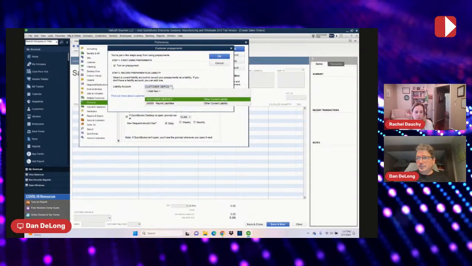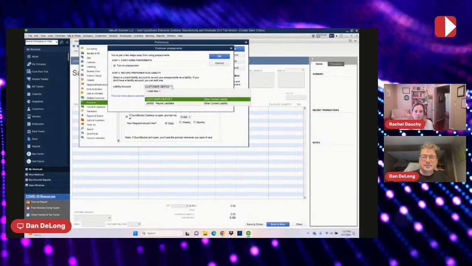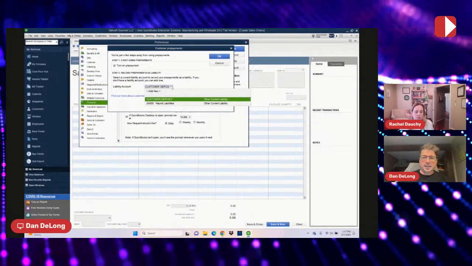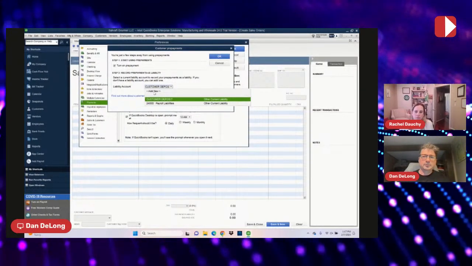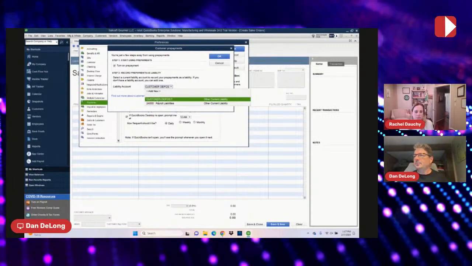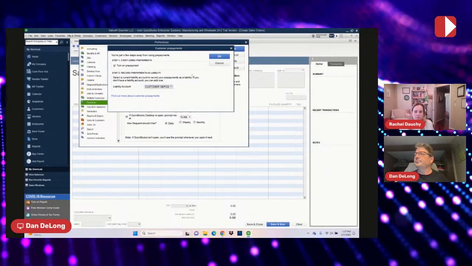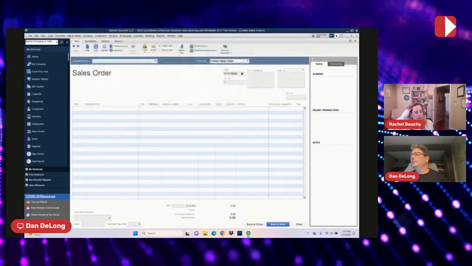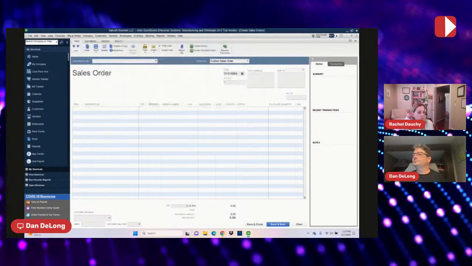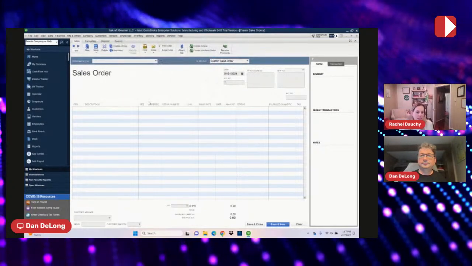Now, this gives you the ability to assign said liability account, whatever that happens to be. If it's not listed in here, then you can create a new one right here on the fly. But we're just going to use this customer deposit. Click OK. And side note, gift card liabilities work the same way because that's somebody prepaying for something.